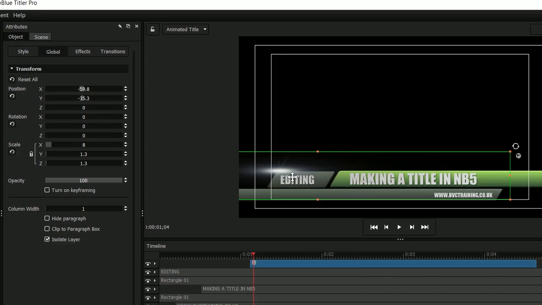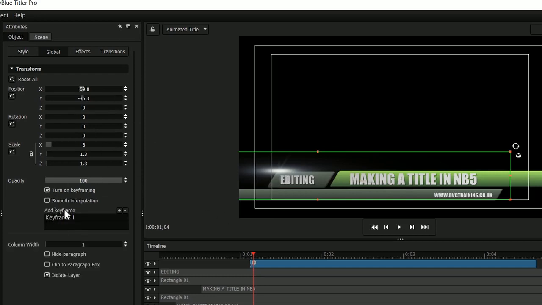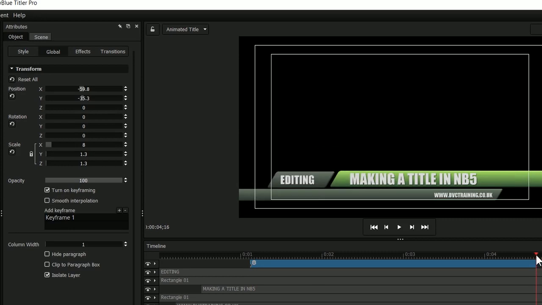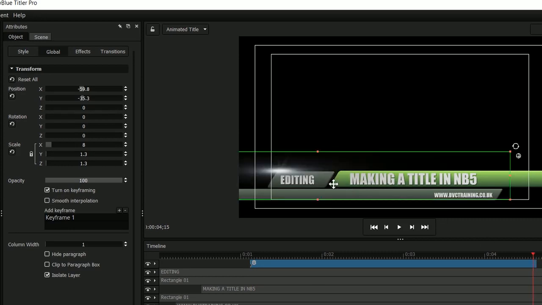Now I've got to keyframe the movement. Now I could possibly do this with a transition. Instead I'm going to do it all up here. Make sure you get it in the place where you want it to start and then turn on keyframing. You notice here you have a box that says add keyframe, and there's one there, keyframe 1, which is that one right at the start. All I really need to do is go to the end and move it to its final location. So really I just wanted it to slide across the screen.